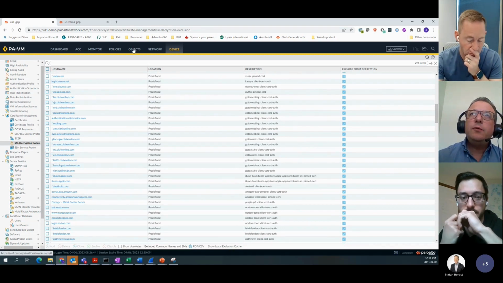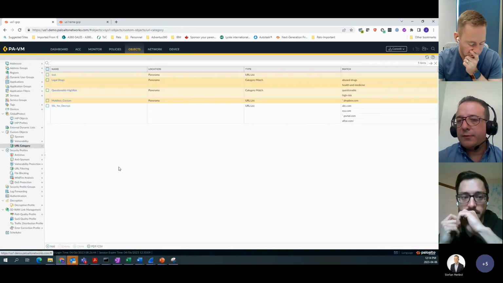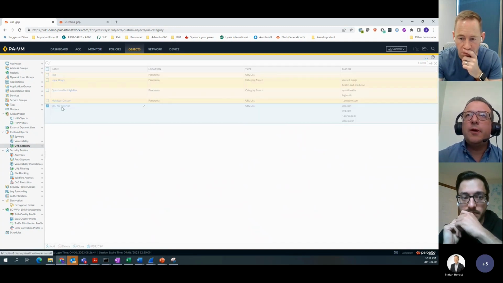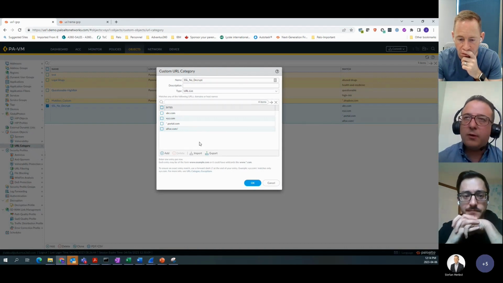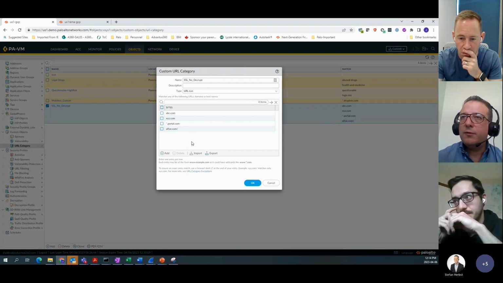The other way to exclude domains or URLs from decryption is under URL categories. You can create your own SSL no decrypt custom URL category and then include all the URLs and domains you want to exclude from decryption. This is a very common way of whitelisting sites and domains from decryption.